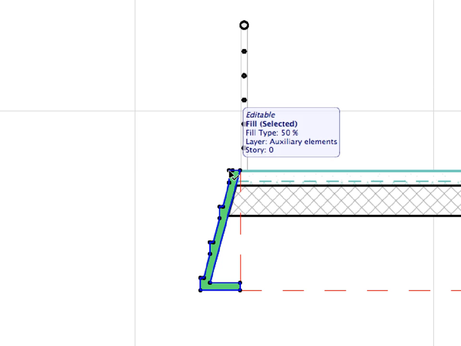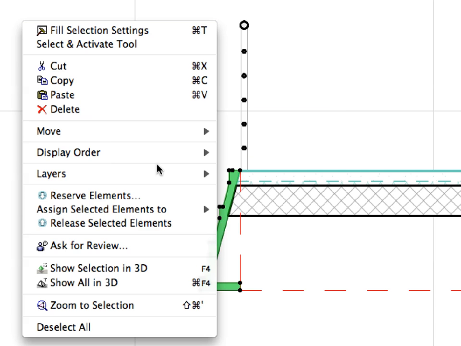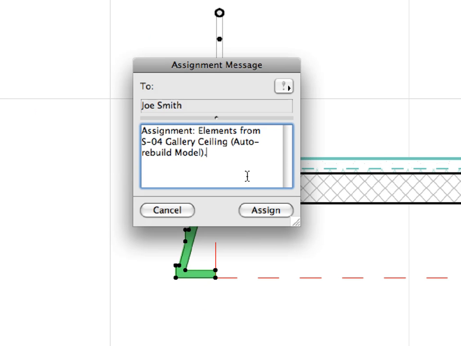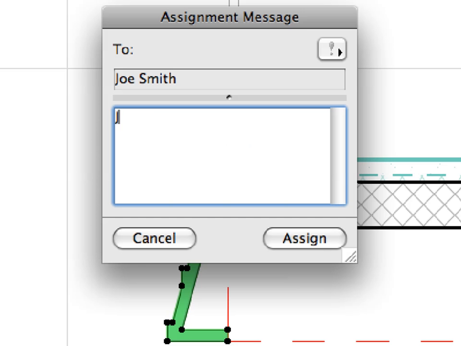With the fills still selected, right-click and select the Assign Selected Elements to menu item, and select Joe Smith from the list. The Assignment Message dialog opens. Select the default message and delete it.